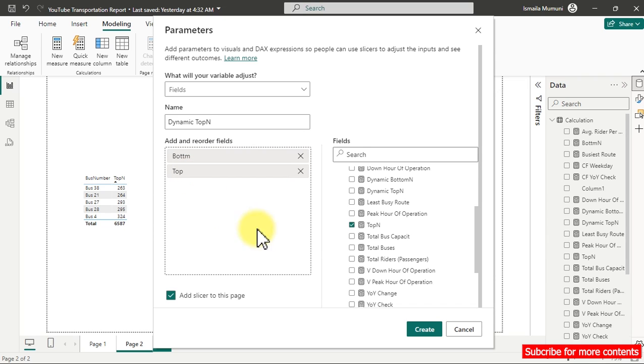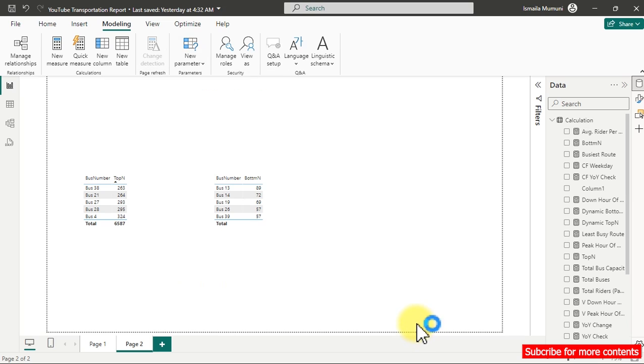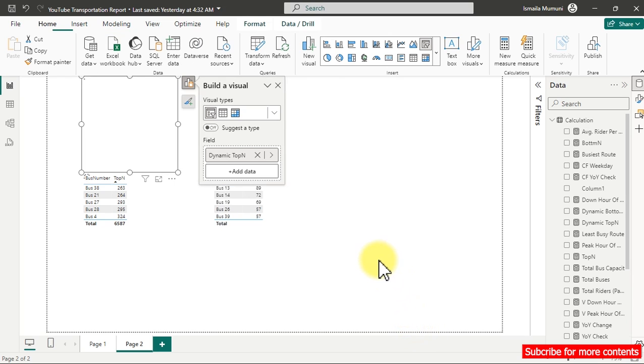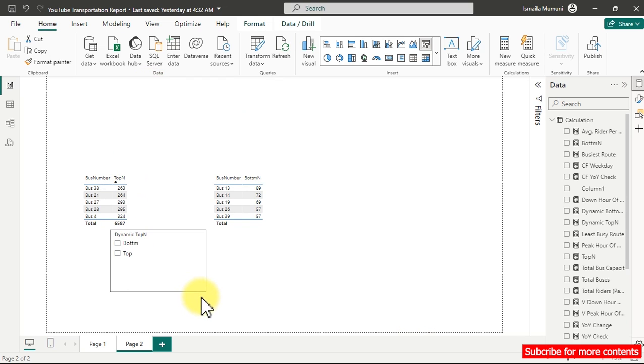So once we have done this, we're going to click over Create. Do not deselect the slicer. Just go to Create. So with this, we actually have this. It doesn't really do anything now, no action yet.